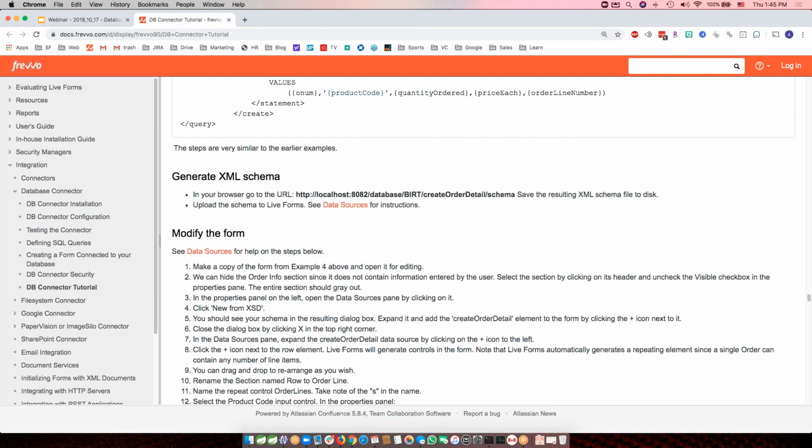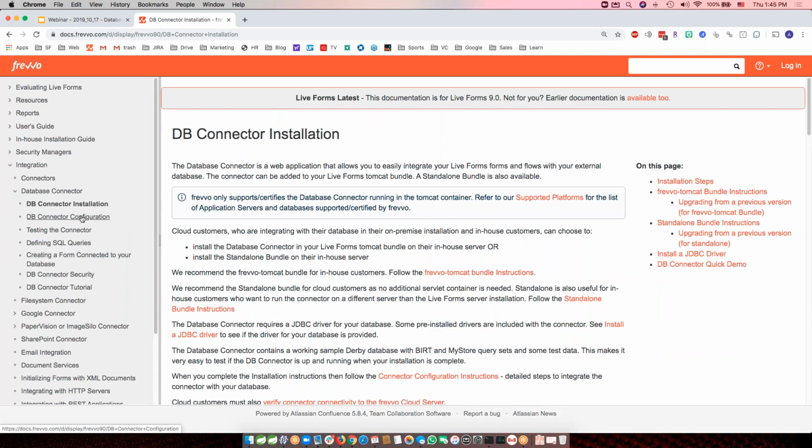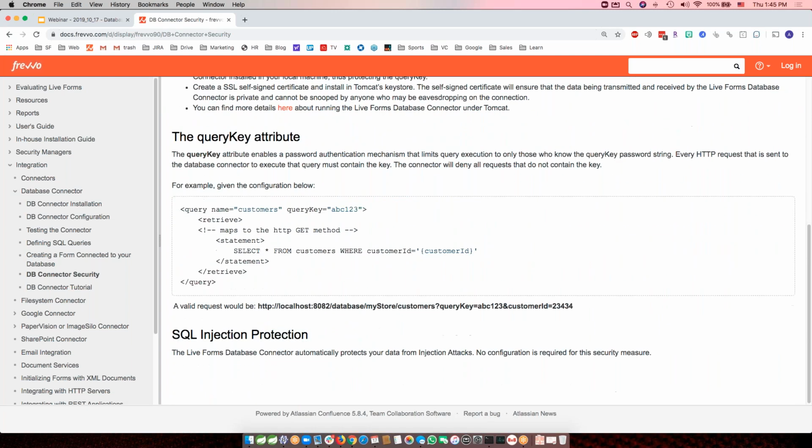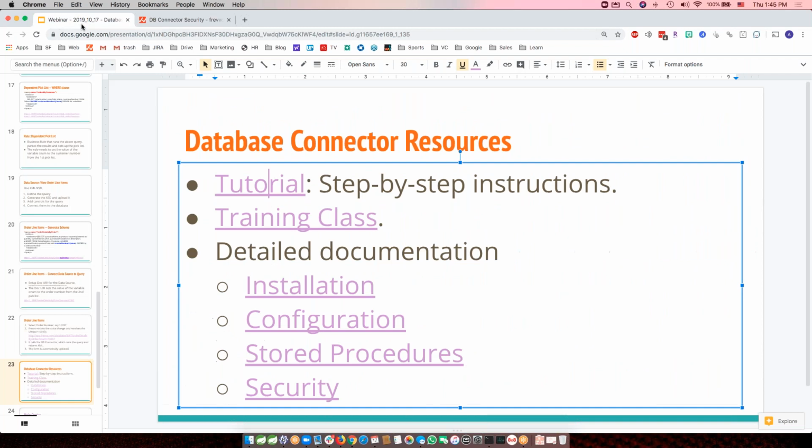Along with that tutorial, you'll see there's a lot of documentation on installation, configuration, how to use stored procedures, security, and how to set up the database connector in a secure manner, how to configure SSL, and set up these query keys. The connector automatically protects your data from SQL injection. You don't need to worry about it. It just takes care of it automatically.